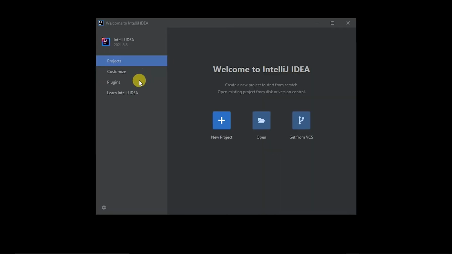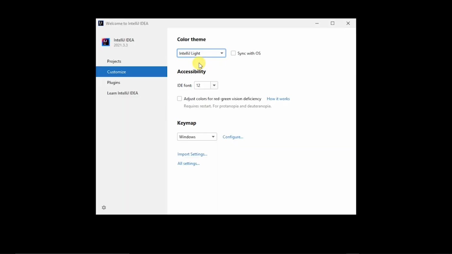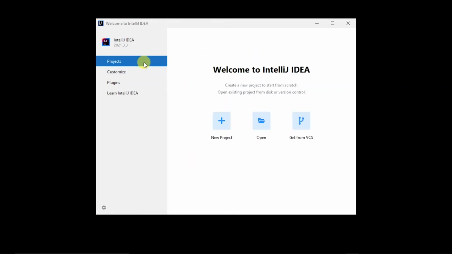Here you can see that it is installed. Projects, customize, plugins, learn IntelliJ IDEA. Click on customize. Here you can select the theme. I'll select the white one, light, which is a light theme. Now click on projects. Let me create a new project.